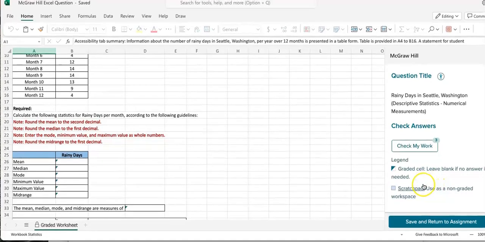If they're doing it in a homework assignment, they get 3 attempts at this Excel question, but if it's added to a quiz or a test, they will only get 1 attempt to check their work and add this Excel question.